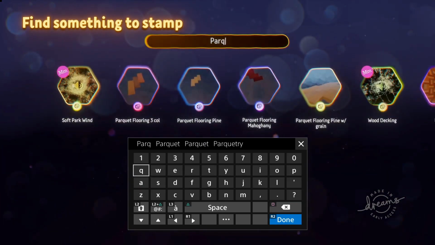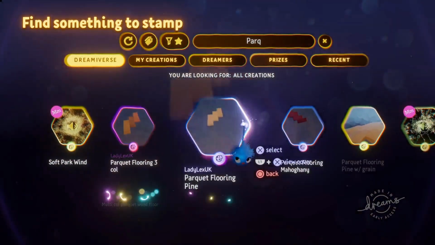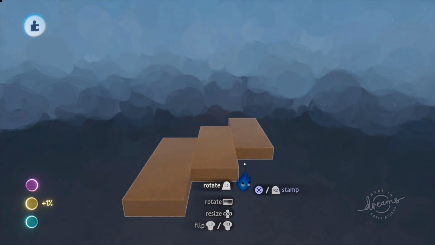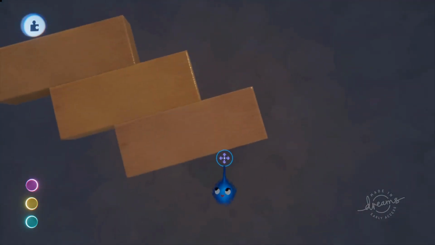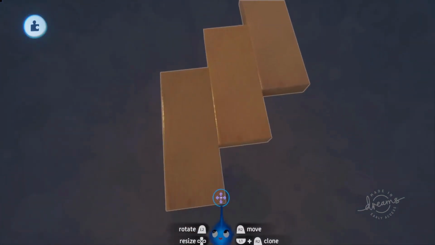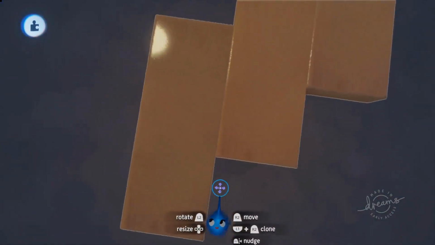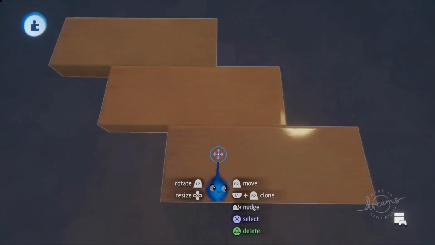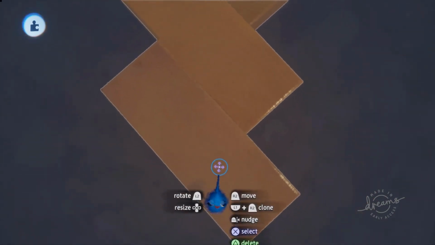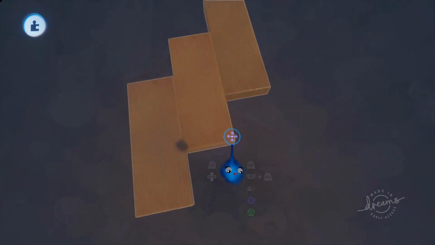I did a selection of parquet flooring. Here we go. So we'll just grab the pine, shall we? Let's plonk that down. There we go. So there is some pine wood parquet flooring that I made, and you can see there's a very subtle wood grain on there, and that has been done using the paintbrush tool, so you can just about see it there, a very faint grain.